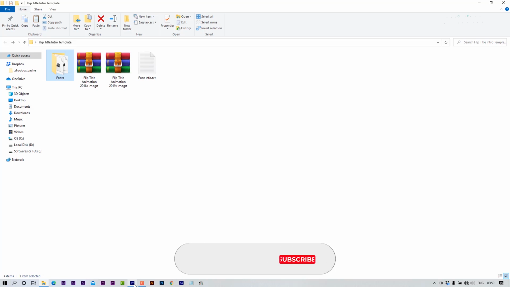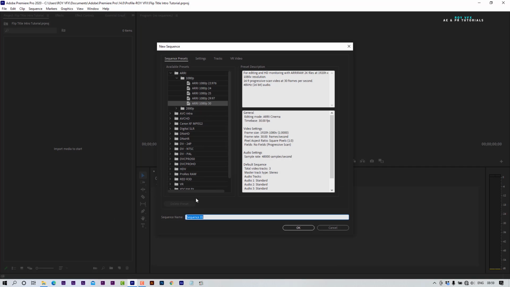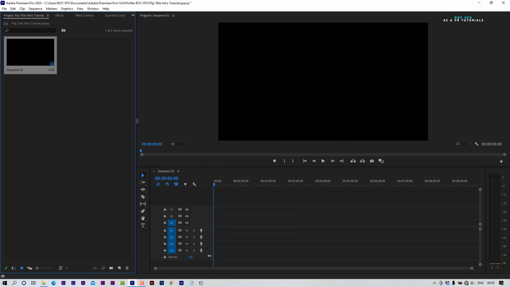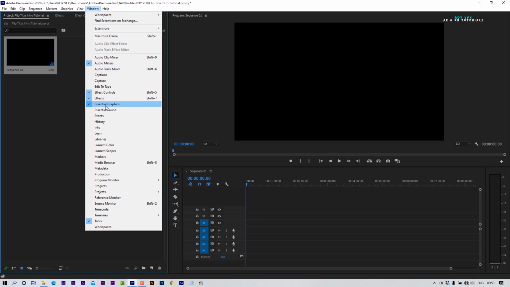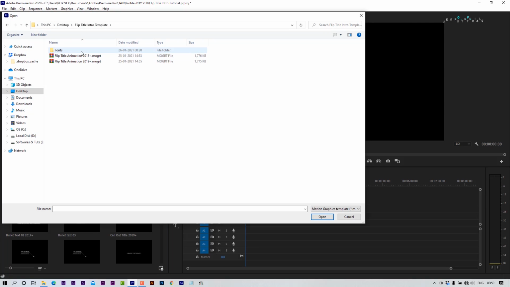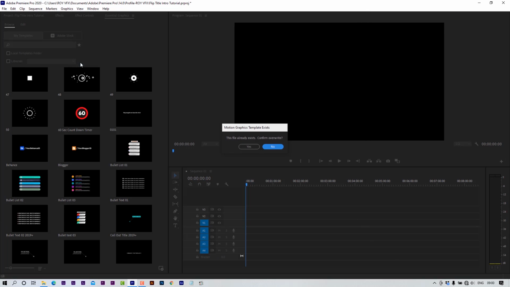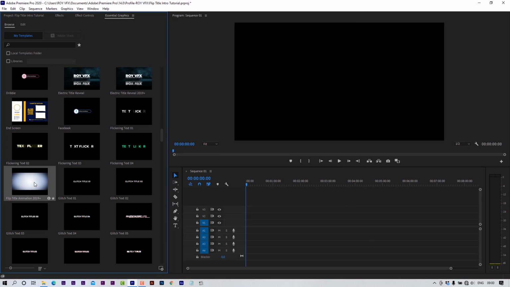Open Premiere Pro. Create a new sequence. I am taking a full HD preset. Open the Essential Graphics panel. Go to Windows, select Essential Graphics. Click on this icon to import the template. Place the template on the timeline.